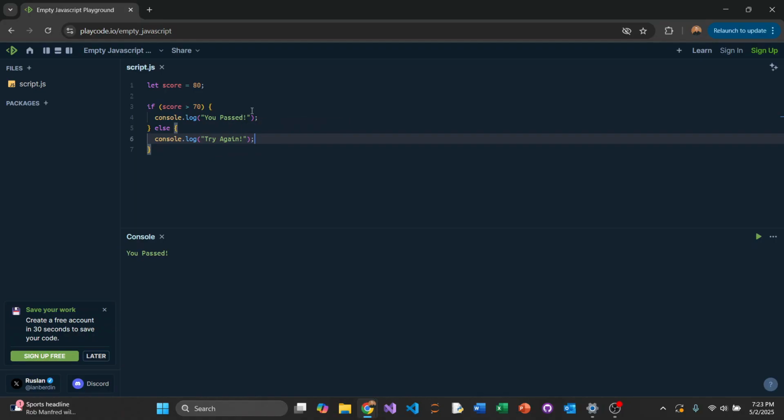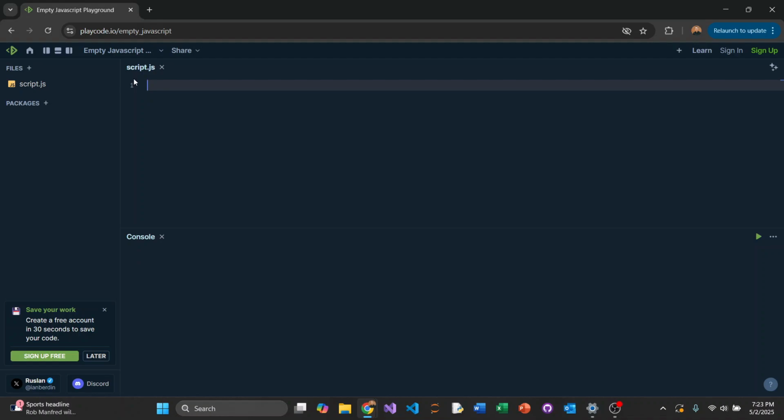So if the condition inside the parenthesis is true, that first block runs, and if not, the code in the else runs instead. So you can see here, since our score is above 70, it says you passed. If we were to change this to 60, it says try again. We can do that with even booleans. So let's get rid of this, and we'll do let, maybe, is raining. We'll say true, it is raining.